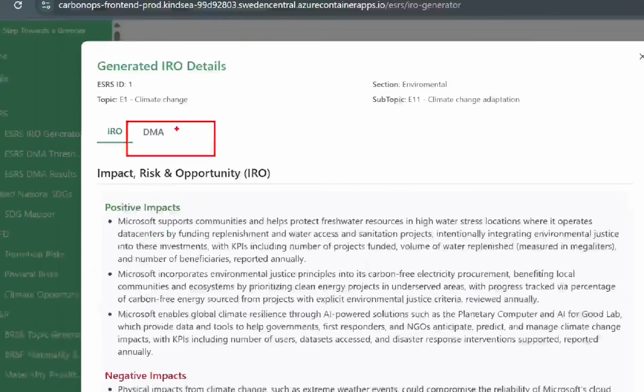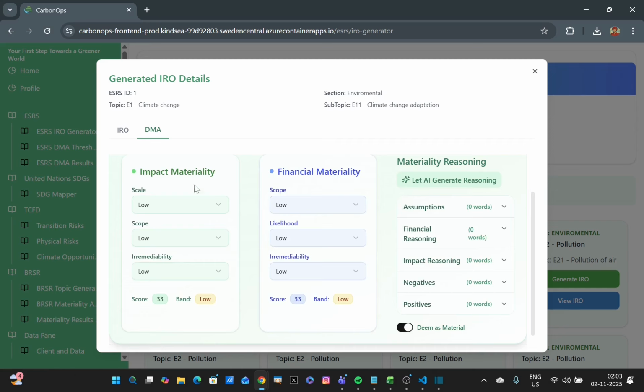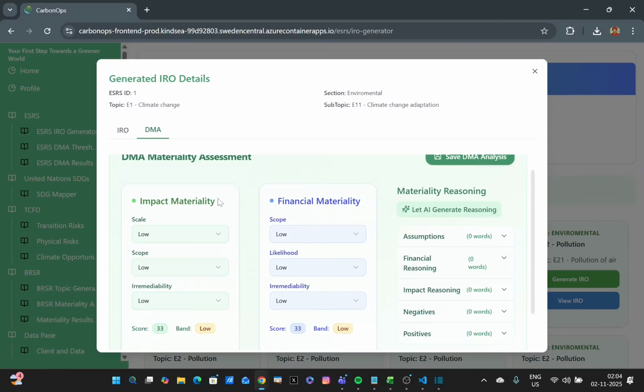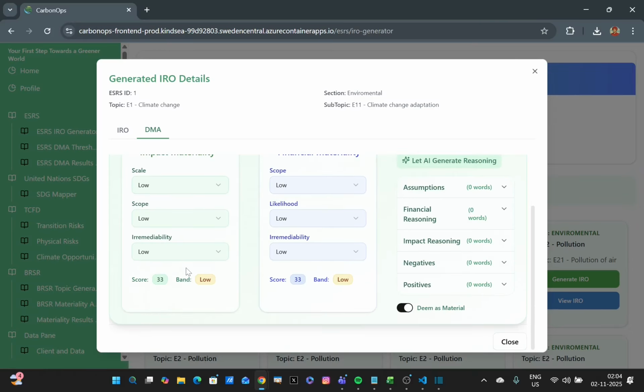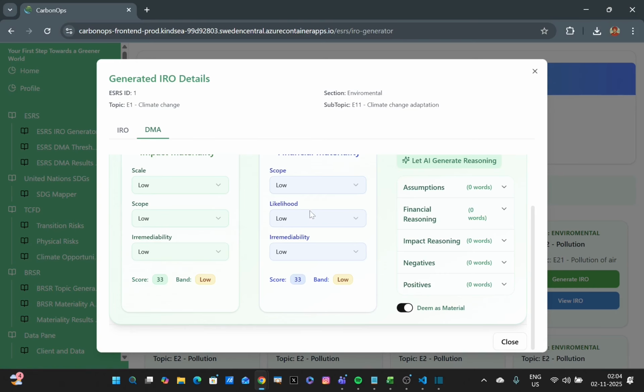So for that, I'll go to the second tab, which stands for DMA. So DMA is double materiality assessment. Now you have two bars, or you could say some sort of cards over here, that let you rate impact materiality on scale, scope, and irremediable character, and financial materiality on scale, scope, likelihood, and irremediable character. And remember, we are rating the IROs that were generated in terms of impact materiality and financial materiality.